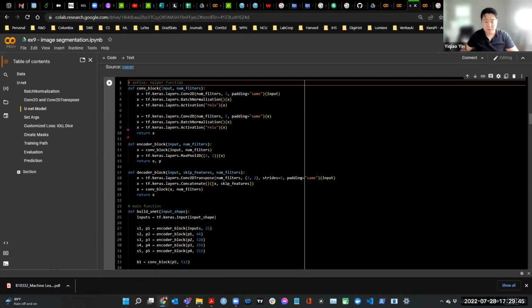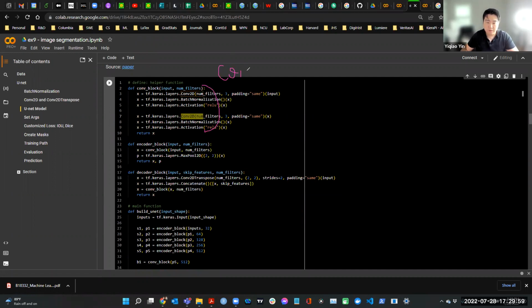The first helper function is called conv block. The conv block really just puts 2 convolution layers together. That's it, just 2 convolution layers. So you can pack this entire thing together into a conv by 2.